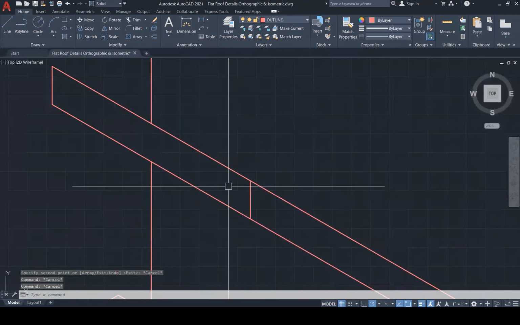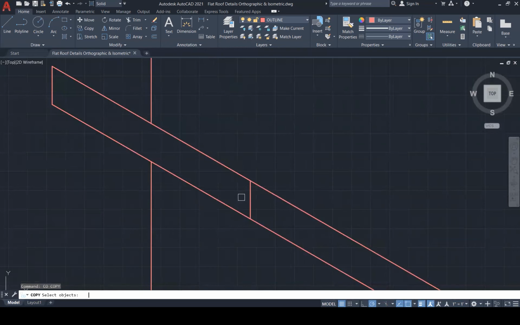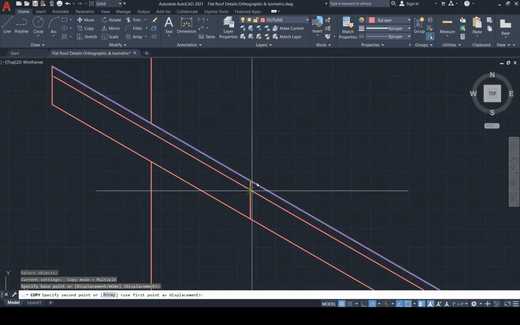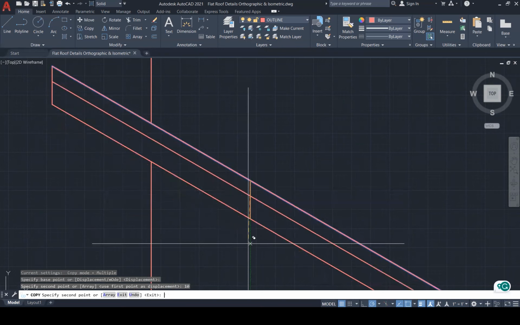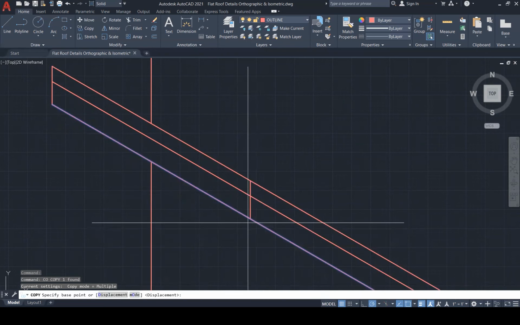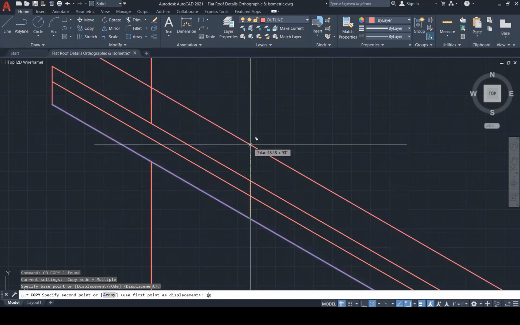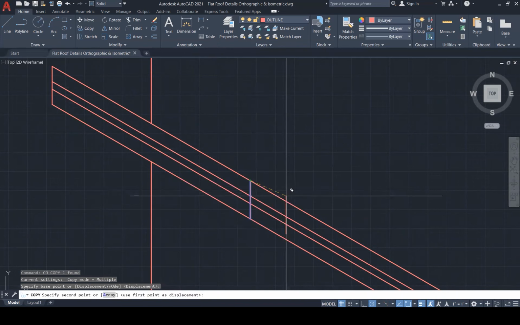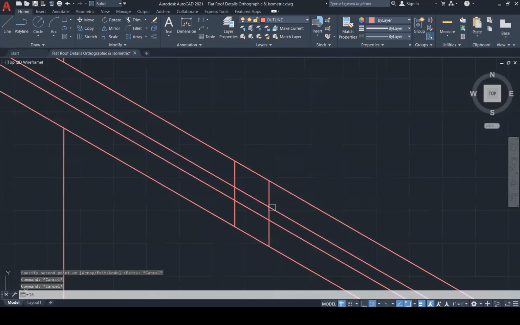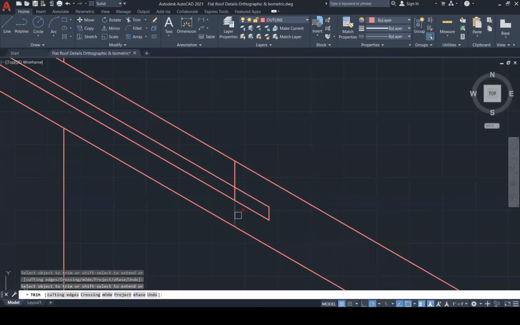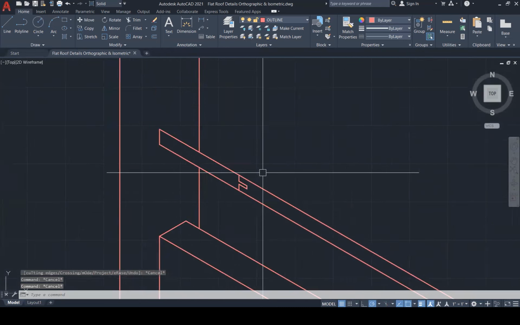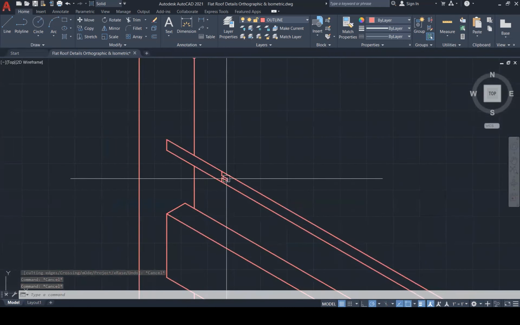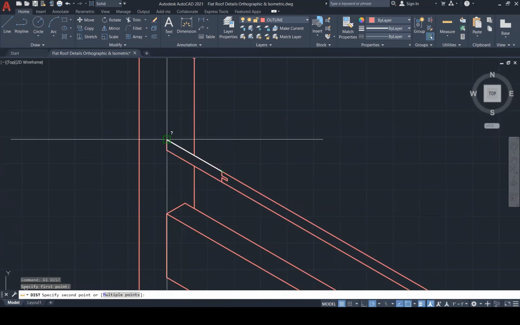All right. Now, copy. Copy that down 10. Copy this up 10. Then copy that out 15. Now, let us do this up. There's the groove and the tongue. One time.